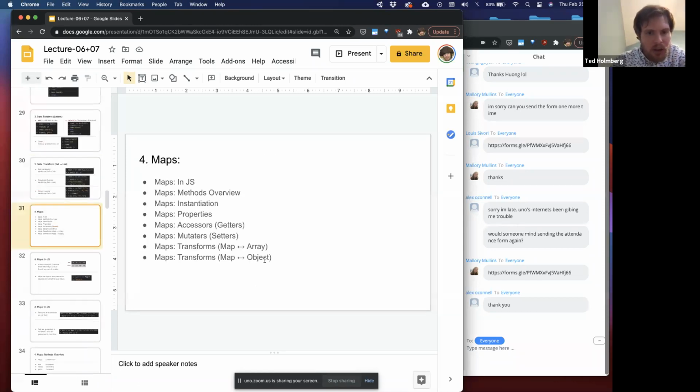Okay, so let's talk about maps. We've talked about arrays, we've talked about sets, stacks and queues and whatnot. The first thing we're going to do is define what maps are as they relate to JavaScript. We'll take a quick overview of the methods that maps have. We'll look into instantiating maps, check the properties of maps, and then we'll look at the getters and setters, how we access data from a map and how we can set data into a map or mutate the state of the map.